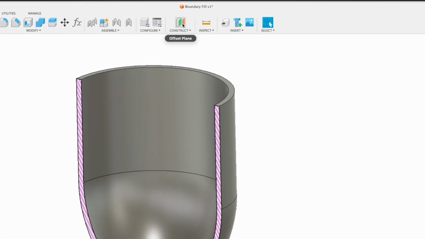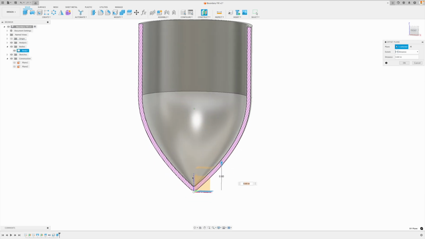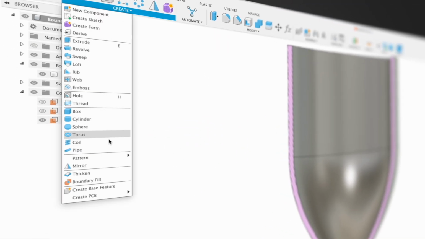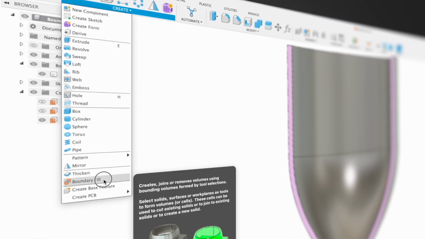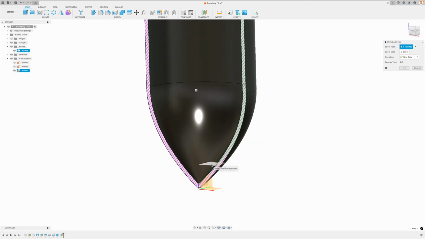So what we're going to do is create an offset plane, and I'm just going to bring this up to whatever area or whatever level this needs to be filled in. Once we go OK, we can simply go create and then boundary fill. So this is great. We're going to select the tools. We can select this body and then we can select this plane as well.